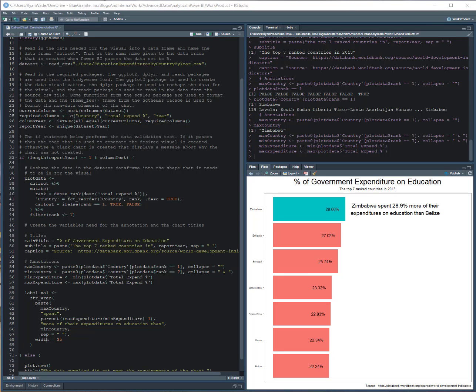So now we have everything we need in our R script. We have all the variables we need. We have the data set that we need to build a visual. So in the next and last video in this series, we will show how to build the visual that we see in the lower right hand corner of the screen using the ggplot2 package.